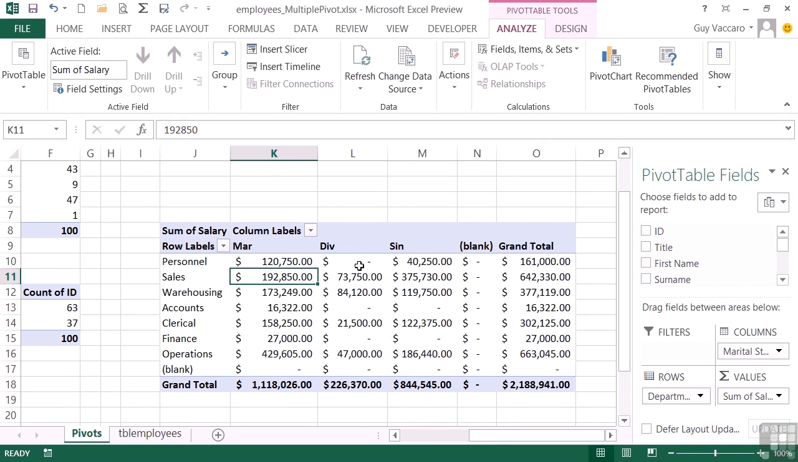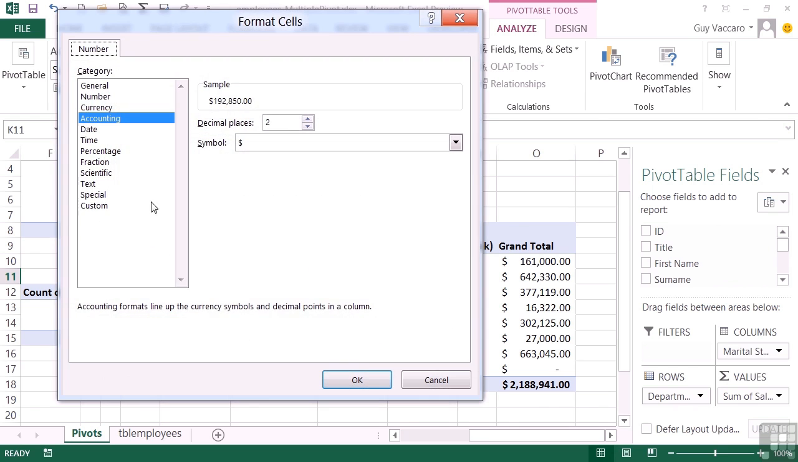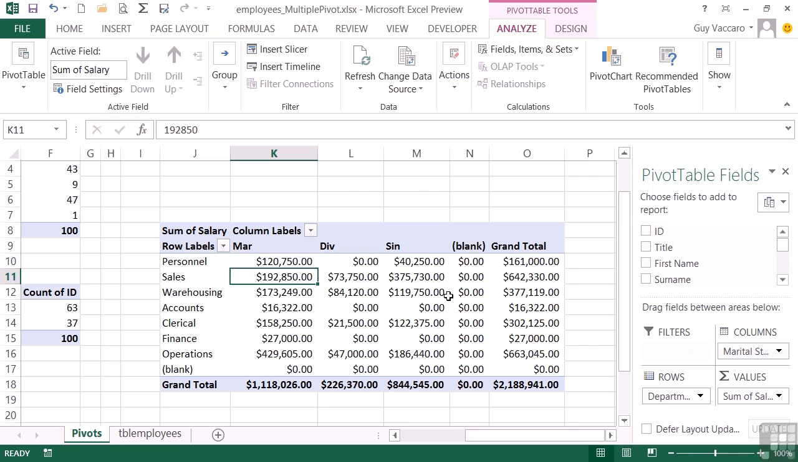They're being displayed as hyphens because the formatting chosen is accounting. If we change that from here to currency rather than accounting, then we'll actually see zeros rather than the little hyphen. So that was just a notion of formatting.